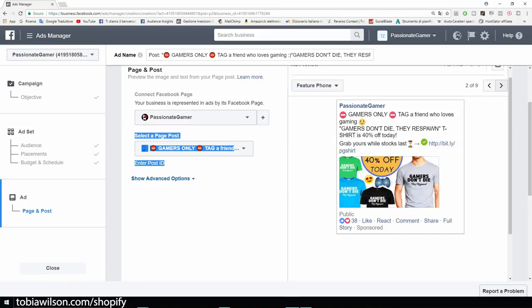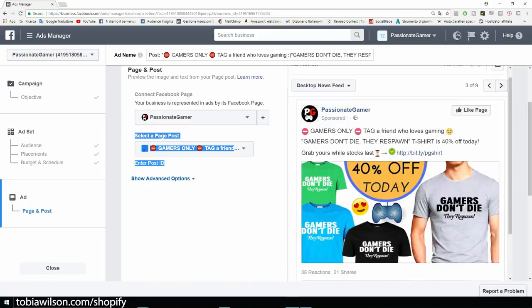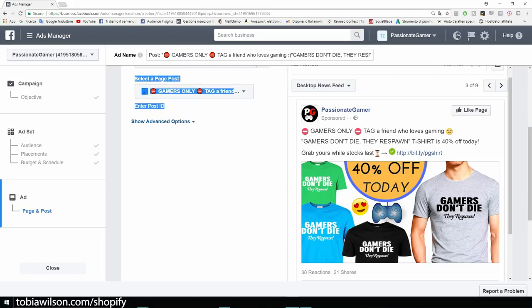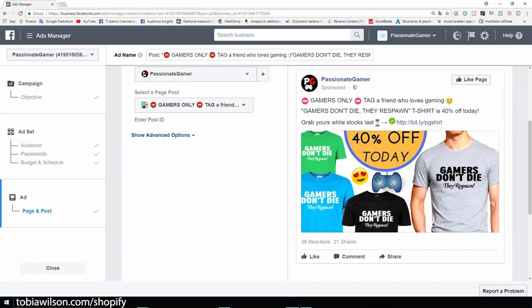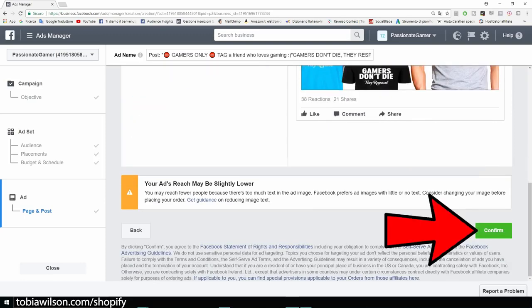Then let's move to the feature phone. That's how it looks. And then on the desktop news feed. That's how the customers with a computer will see the ad. When you are satisfied with the ad and you want to start, you can scroll down and hit confirm.